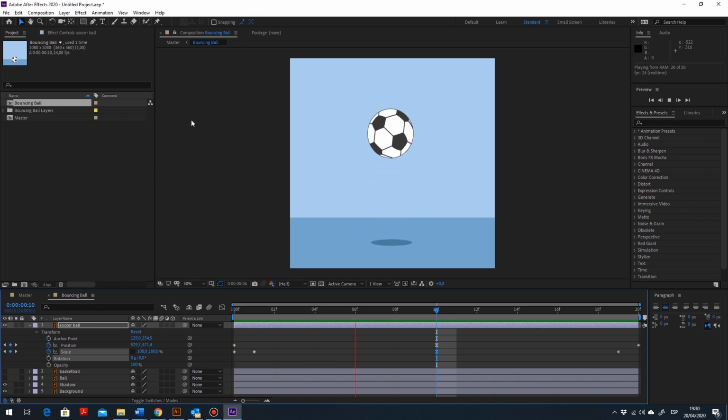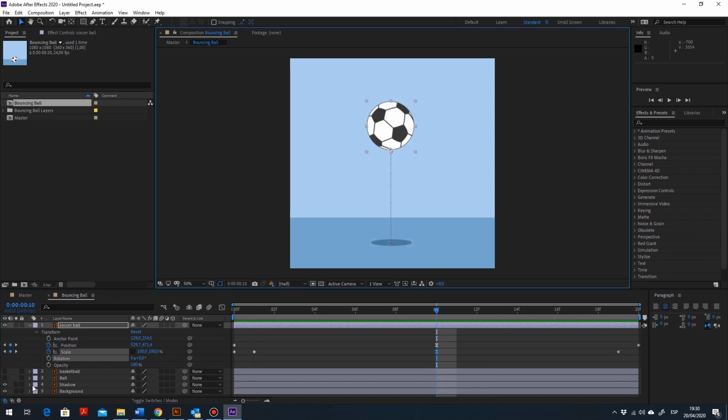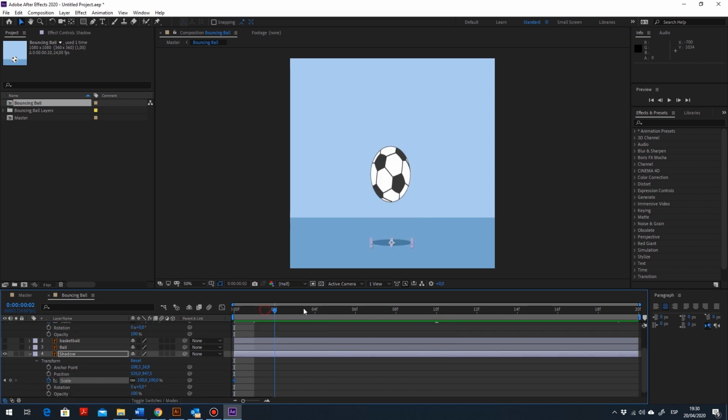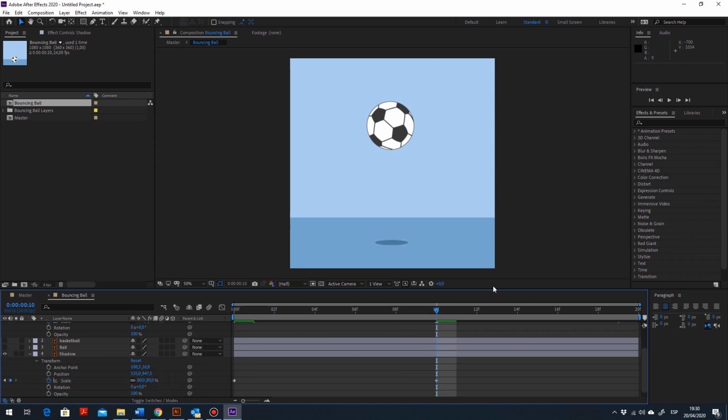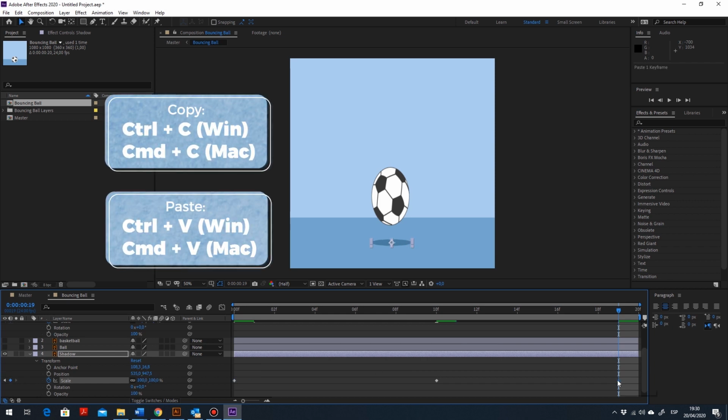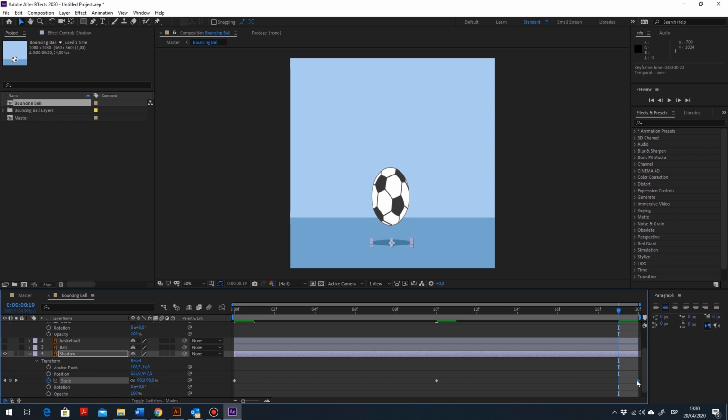Okay, now we only need to animate the shadow. To do this, create a keyframe by clicking on the stopwatch. Advance 10 frames and lower the scale to 80% to give the effect that the shadow becomes smaller as the ball moves away. Now, advance to the end of the composition and copy and paste the first keyframe. We drag it a little to the last frame.